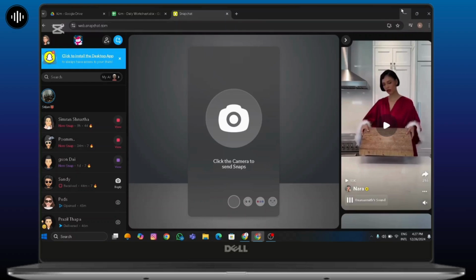Let's dive right in. First, open your favorite web browser and go to web.snapchat.com. Then you need to log into your account.